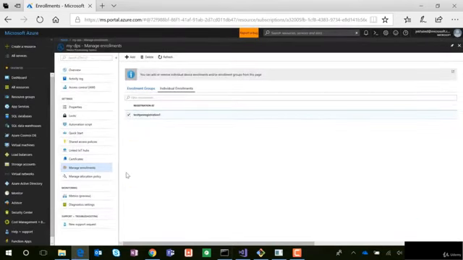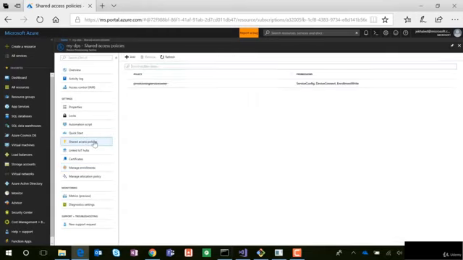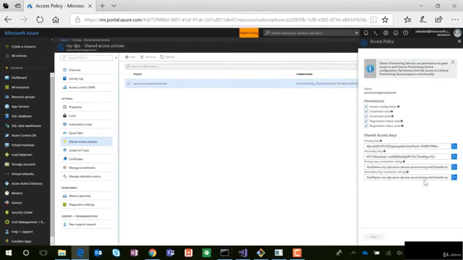Now go back to the portal and go to Shared Access Policies in your DPS and click on your device, and then we will copy as usual the primary connection string from the portal and we will use it in our code.